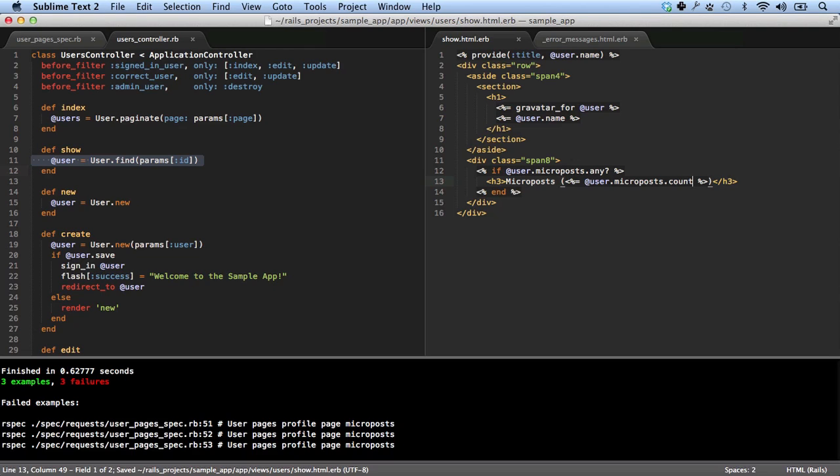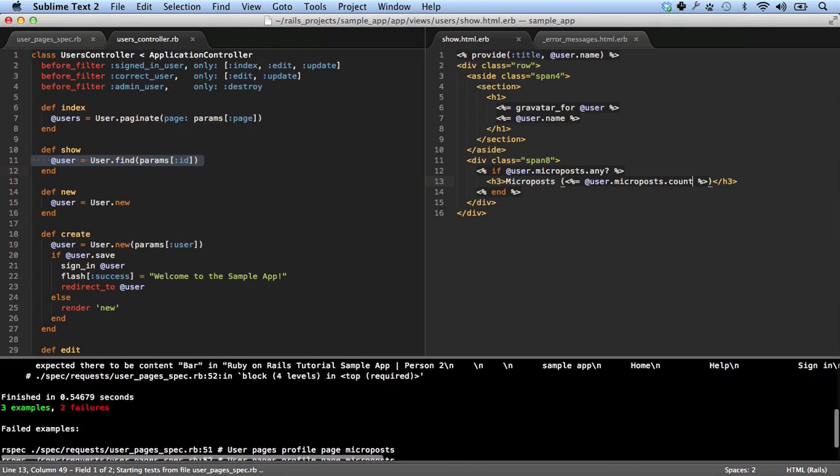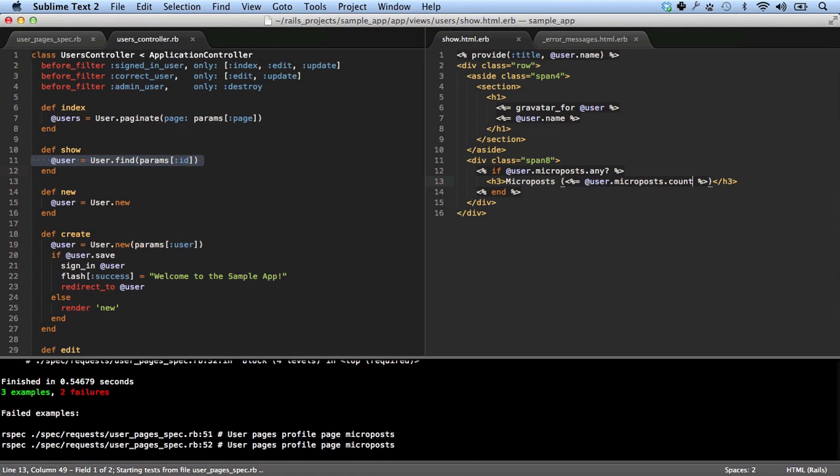With that, one of our tests should pass. Good. Now we have 3 examples, only 2 failures. And now we want to render the microposts. Now remember that microposts have a specific order. We're going to display the most recent one first. That means this is an ordered list, and the HTML tag for that is OL. And we'll give this a class micropost so that we can style it with CSS.